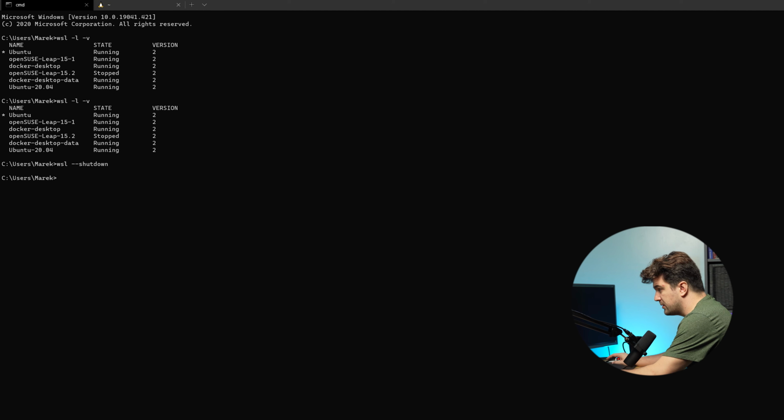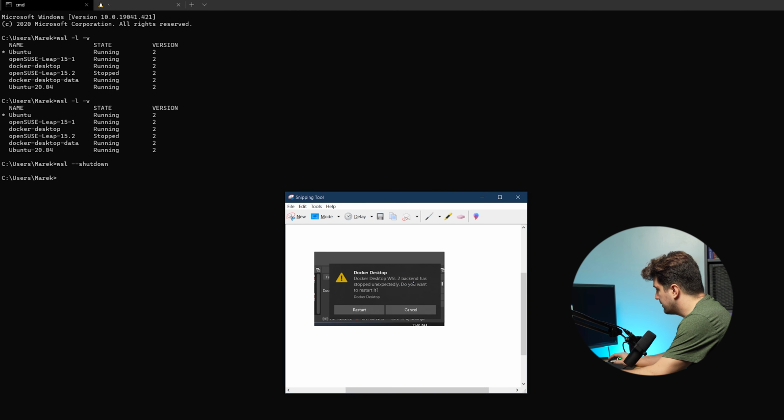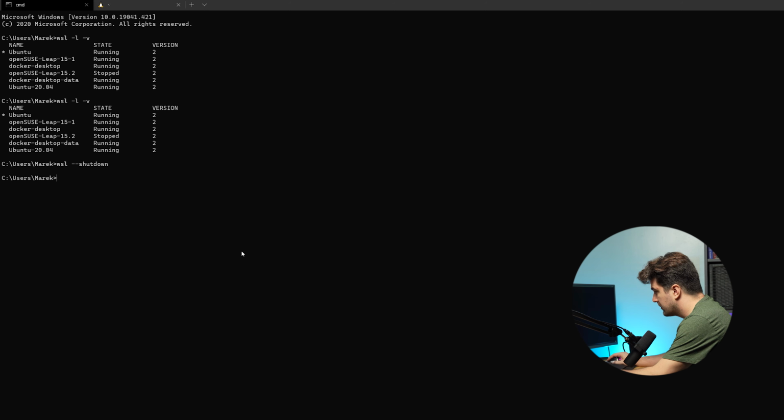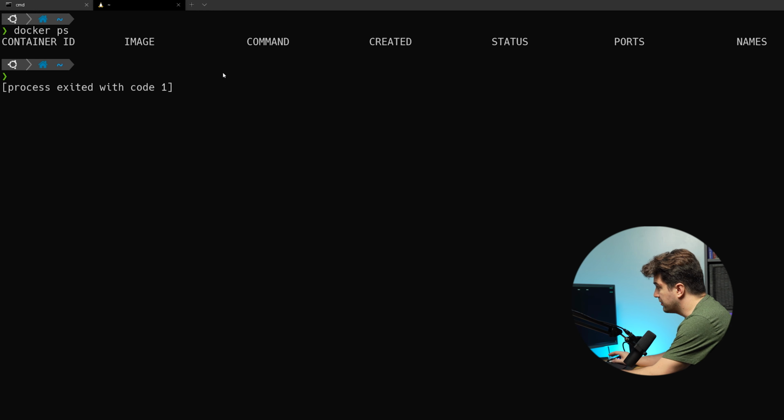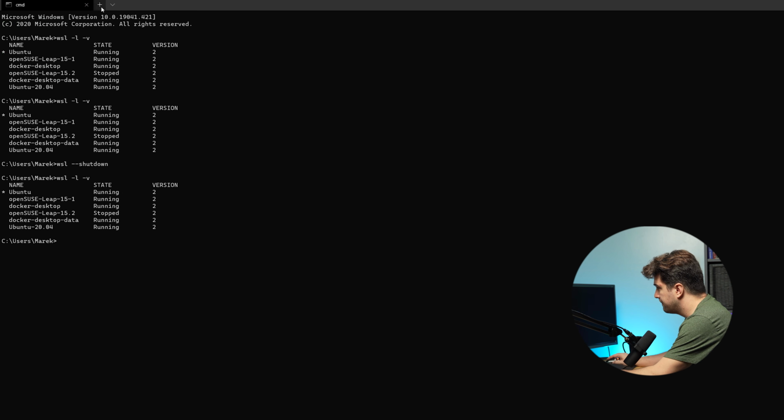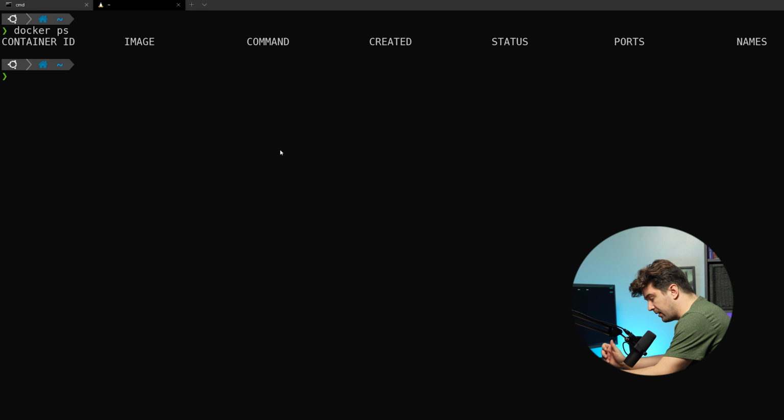Once you run this, you're going to get a prompt. You are going to get this right here. It says Docker Desktop, the backend has stopped unexpectedly. Do you want to restart it? You want to hit restart. And that's actually going to bring up Docker. You can see it restarted all of these because those have the Docker integration. And Docker is running. So we can run docker ps again. Oh, you can see that our VM got shut down.